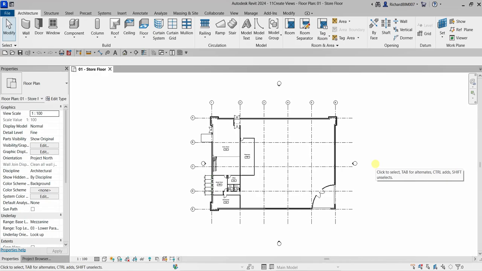In this exercise, we're going to create a section view, a callout view of the exterior wall, and a detail callout of the parapet. So basically, we're going to learn how to create views. Alright, so let's do this.